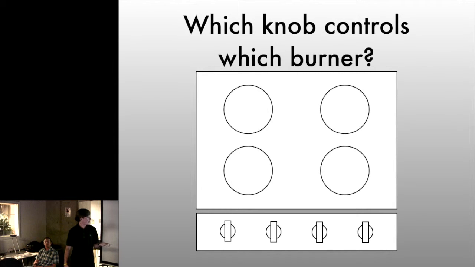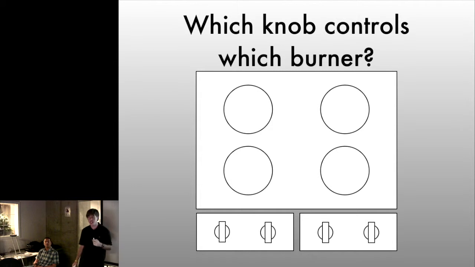So, for all I know, this control could control that burner. I don't know why it would, but it could. So let's try to make this a little better. What if we split the controls in half? Well, this is certainly better, right? This makes it clear that these 2 controls control the left 2 burners, and the right 2 controls control the right 2 burners. But it's still arbitrary, because we don't know which is the front, which is the back. So again, we still need to label this.